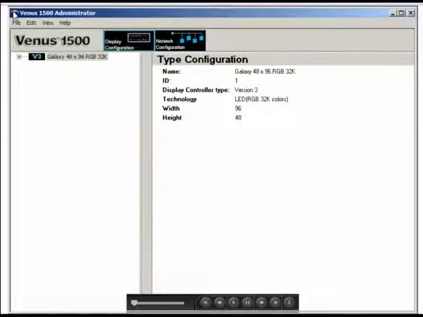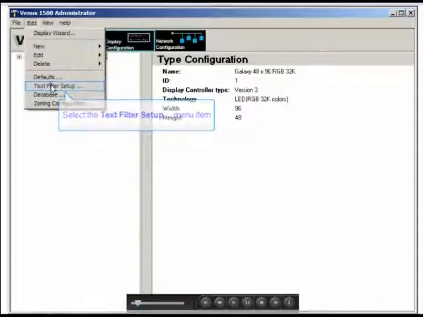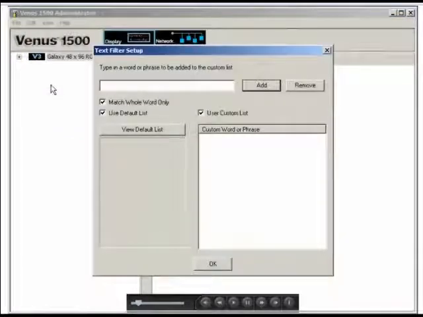Once your displays have been configured, you'll find a few options in the Administrator tool. We'll go ahead and point out a few of those. If you go to the Edit menu and down to the Text Filter Setup, you'll open a window that allows you to enter words or phrases that you'd never want someone to send out to the display. So for example, if I never wanted my name sent out to the board, I'd type in my name at the top and click Add.